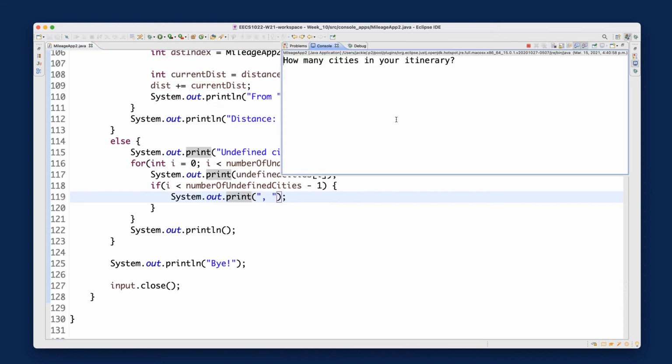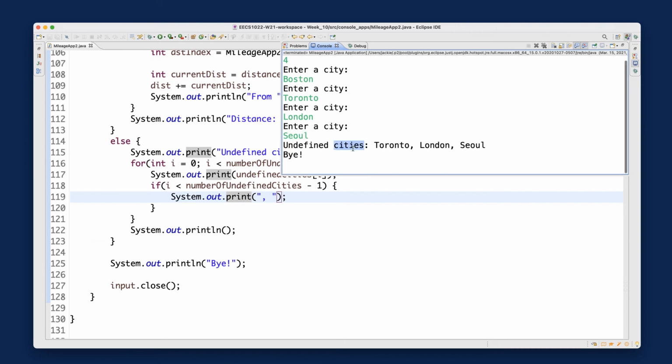One more time. 4 cities, Boston, Toronto, London, Seoul, for example. You can see now undefined cities will be Toronto, London, and Seoul, right? I think it's working. It's really corresponding to what we showed to you in the very beginning of the week.